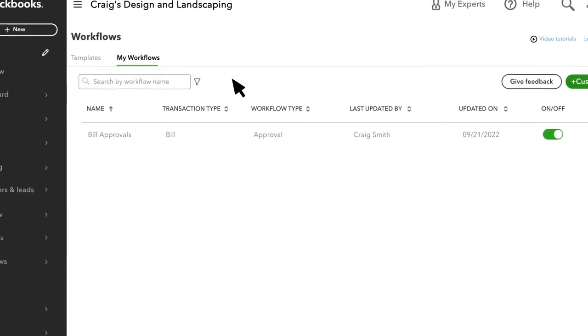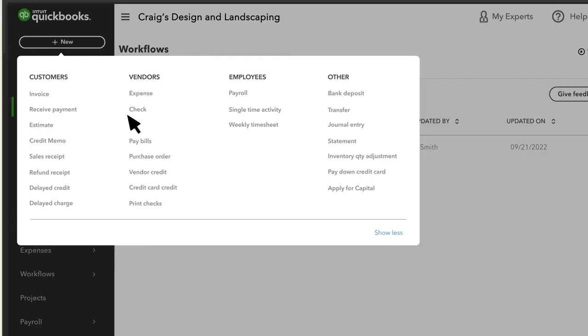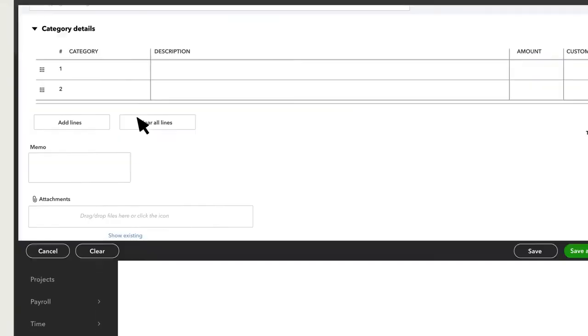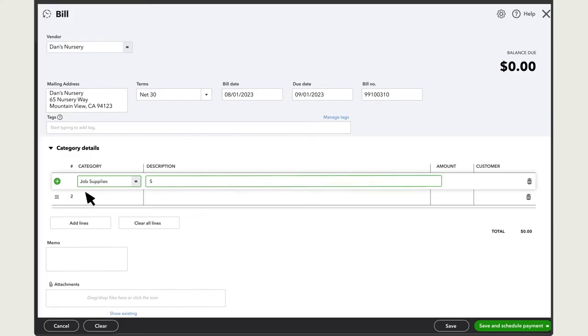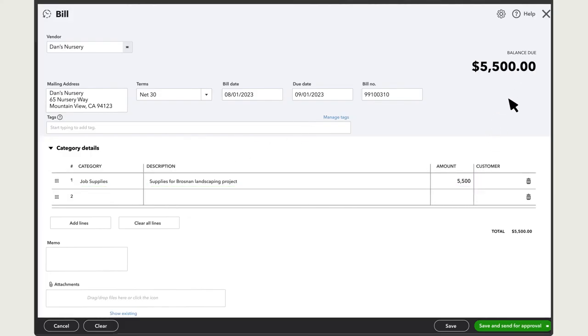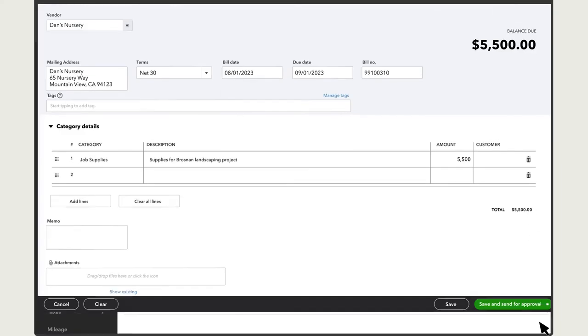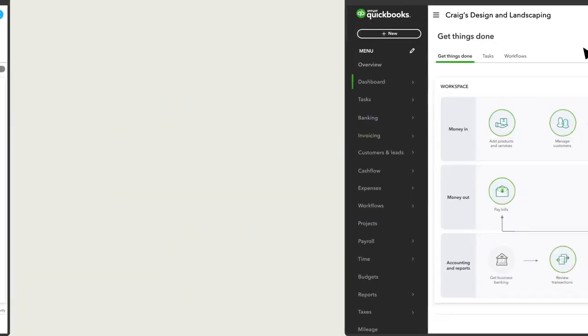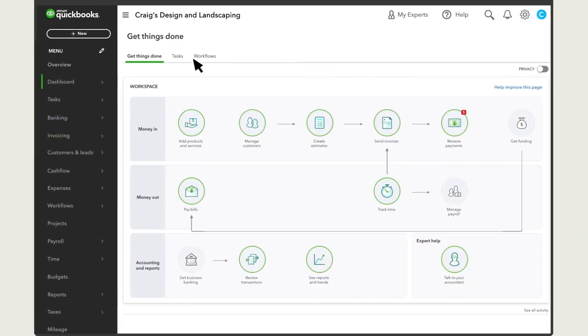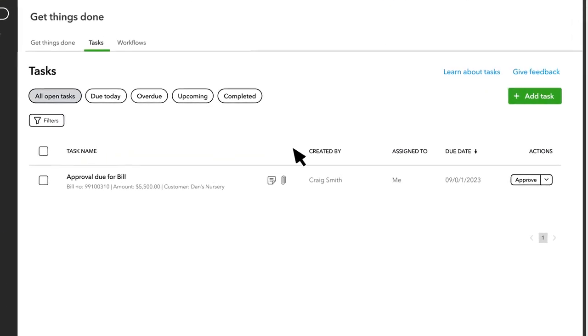Now let's take a look at what the approval process looks like. Your team members with the proper permissions can still fill out and save bills, but if they record a bill that meets the conditions you entered, they'll need to submit it for approval. If you assigned someone as the approver for your bill and chose for them to receive a task during the approval workflow setup, they'll see the unapproved bill in Tasks. From here, they can approve the bill.